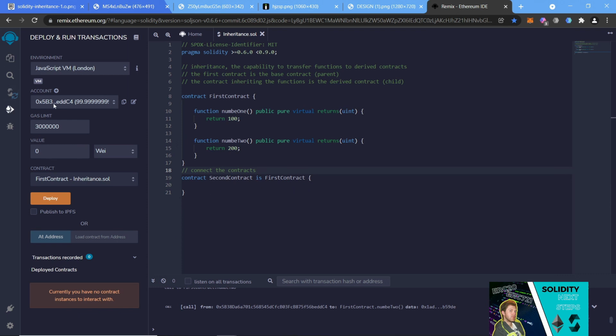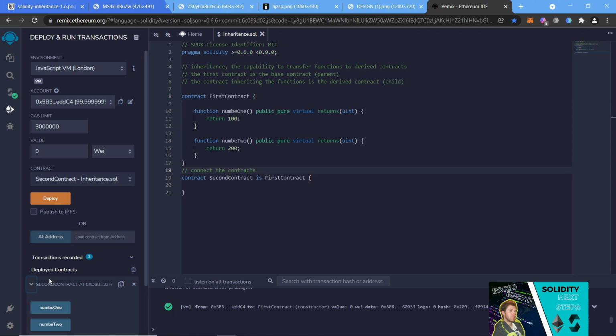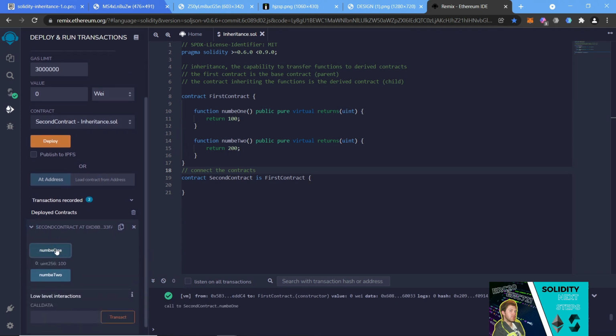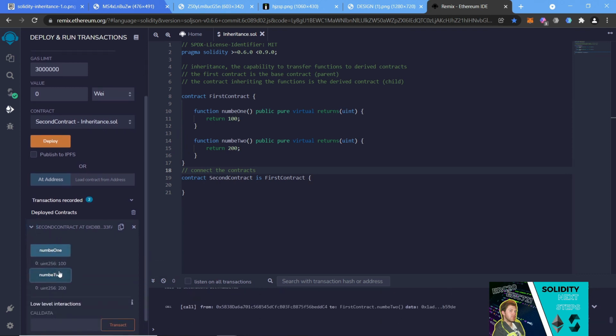But if we go and deploy it, let's first compile it, Control S. Then if we go and deploy, let's make sure that we check, because now we have two contracts in here, so we can switch them. Let's make sure we deploy the second contract. We'll deploy it. And if we look at it, we have the two functions, so we can access them, no problem. 100 and 200. So this is the very basic example that shows how inheritance works. We have one contract here that has nothing in it, but we can use the functions in here.